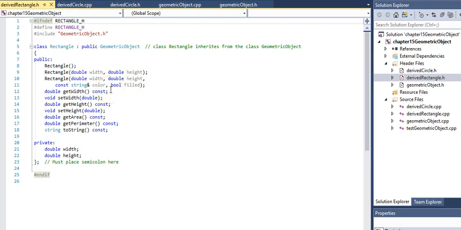Other functions in the rectangle class are getWidth, setWidth, setting and getting the height. It has a function to get area, which computes and returns the area of the rectangle, getPerimeter, and then also the toString function again, which returns a string.